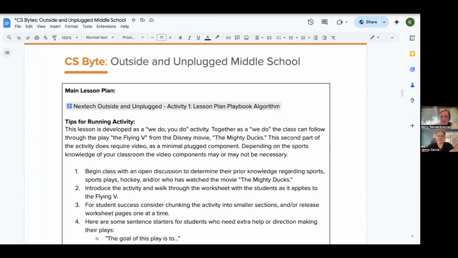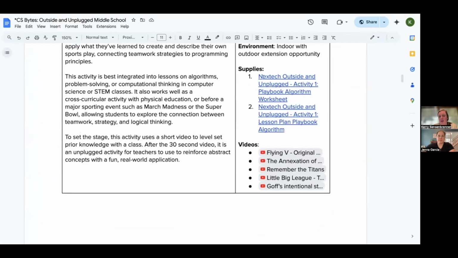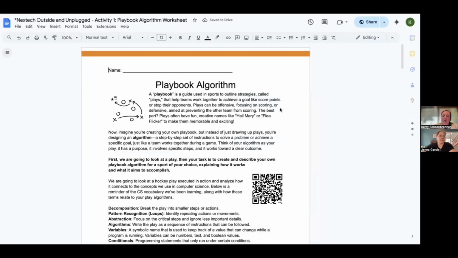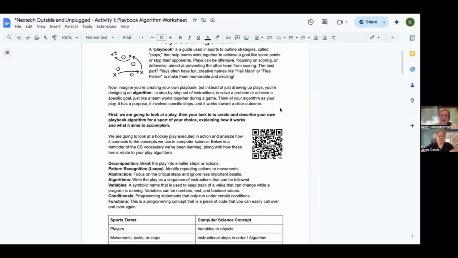After you go through the first example together as a class and identify the parts of where the algorithm is, there is a worksheet for the students to then create and answer some questions and follow along. For the first part, they're following along with the we do and learning about the playbook.